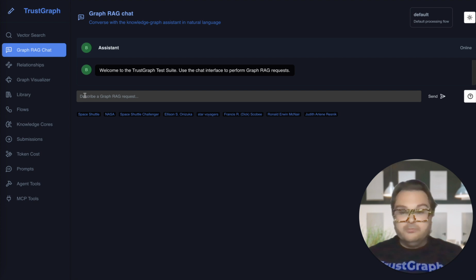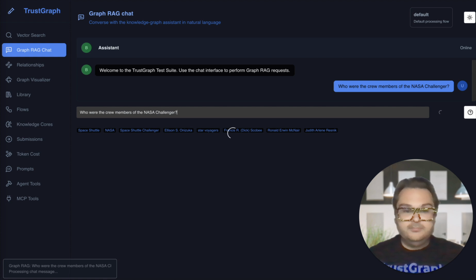Or we can use GraphRAG chat, where we might ask, who were the crew members of the NASA Challenger? At this point, this is just performing a GraphRAG chat. In the next couple of days, you should actually see an agent chat added in this as well. But again, the Workbench isn't meant to be a production app. This is really a set of tools for loading data into the system, testing that it's there, being able to manage it. You would use the different APIs to build your applications on top of it.